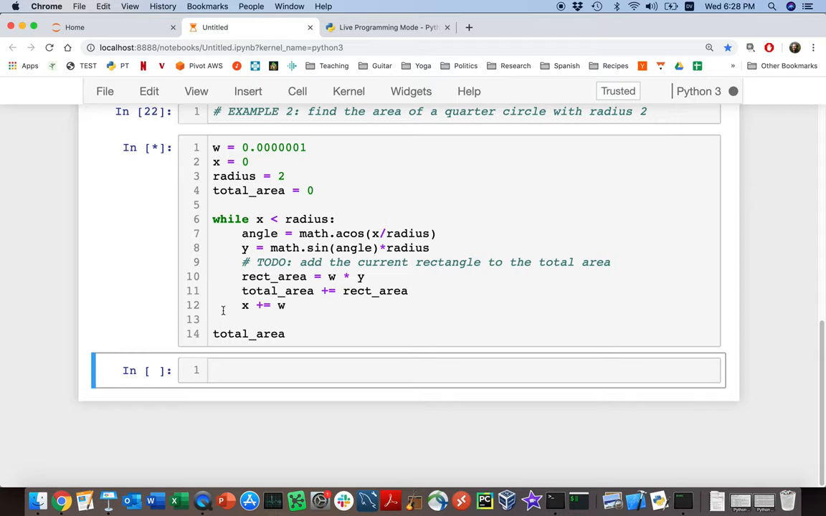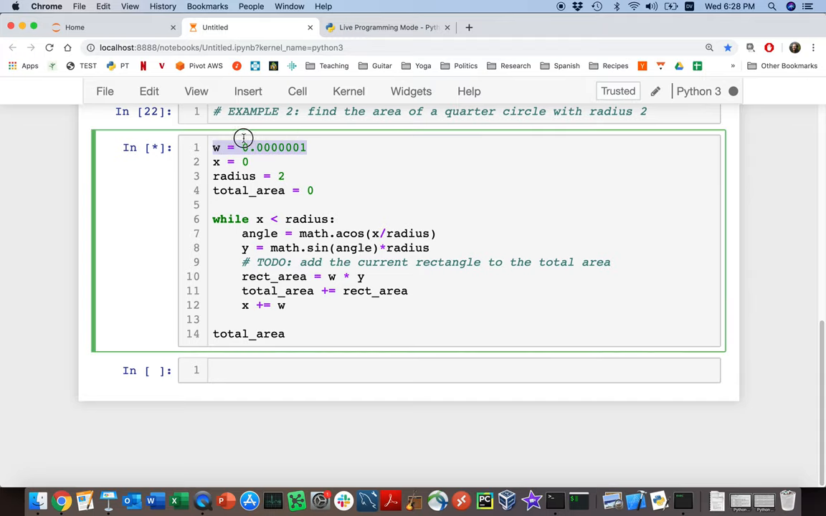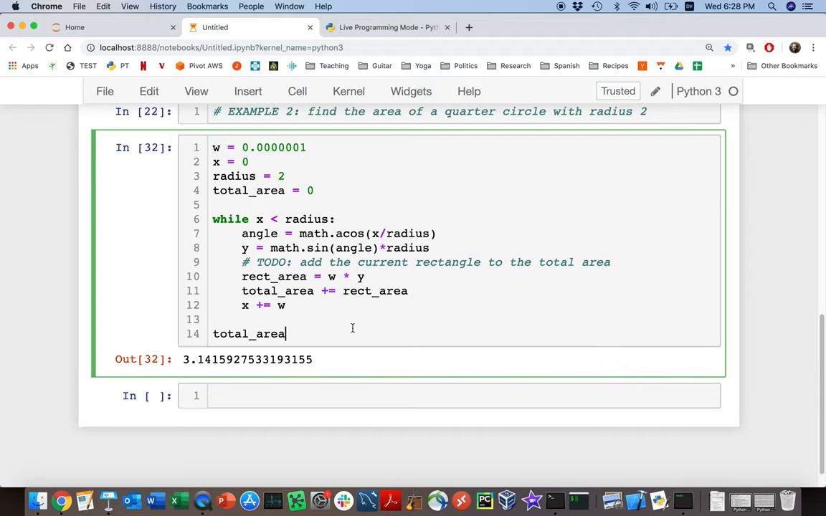We run that. Now it's actually taking a while, right? Because it's adding up all these little rectangles. Maybe I made it too small. And there we go, 14159, right? It's getting us a pretty good idea of how large it is, right?